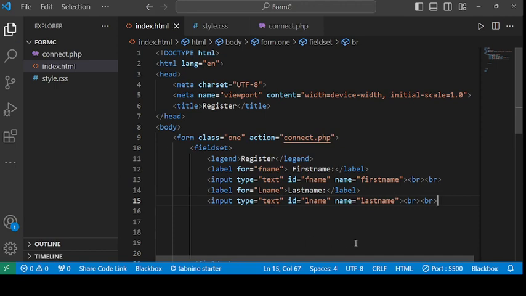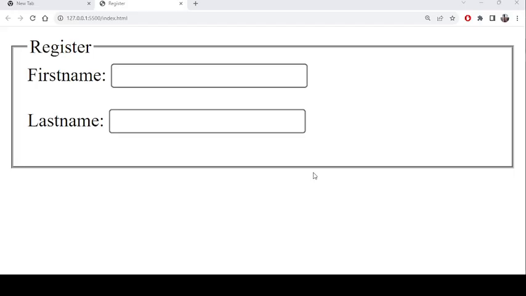So if you have that, then let's check what we have now in our browser. So in our browser, you see we have that, right? That one looks better. Then the third one is password and register.